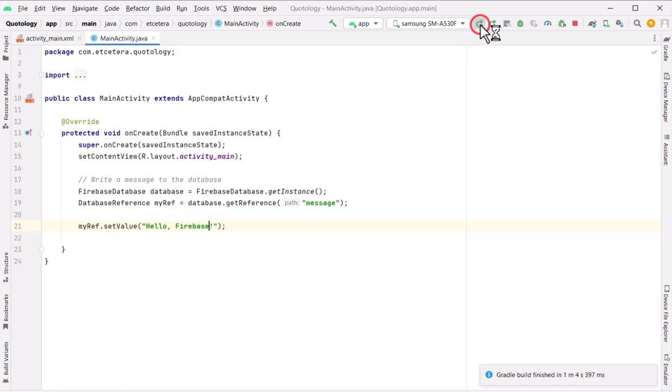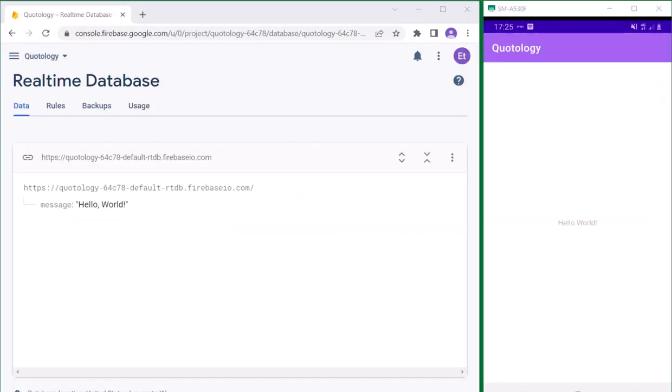Change the message, and rerun your application. We have successfully communicated with our real-time database.